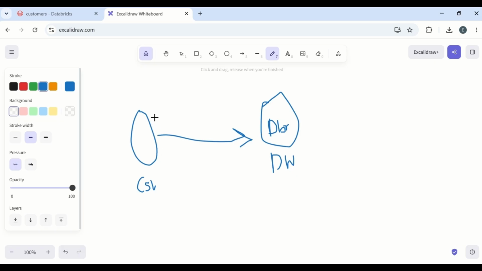So here we have extracted our data from this CSV, and then we have loaded our data into our data warehouse, that is Databricks. Within this Databricks is where we're going to do all the transformation. We are going to do the transformation within Databricks, and for this transformation we are going to use DBT.